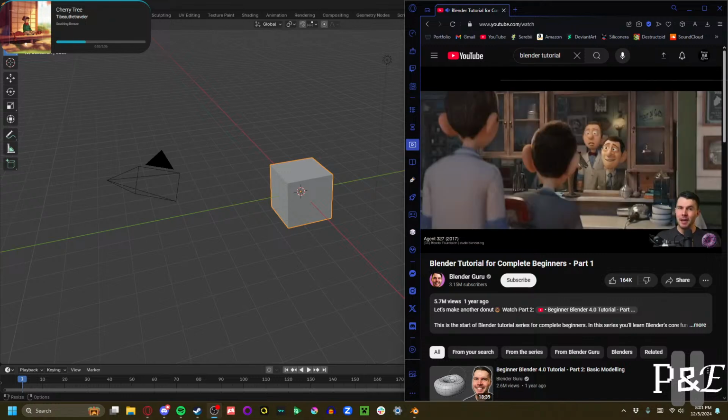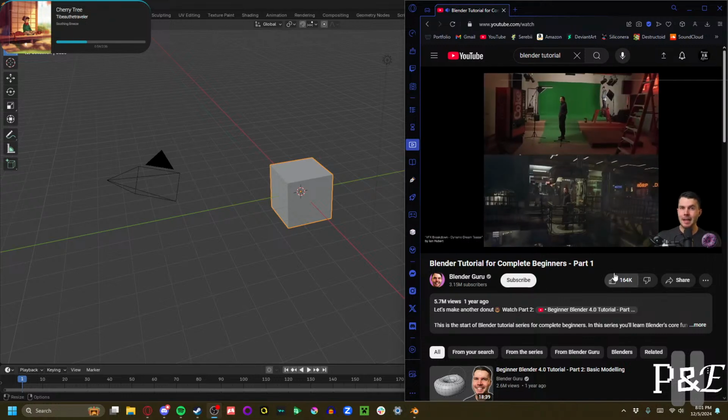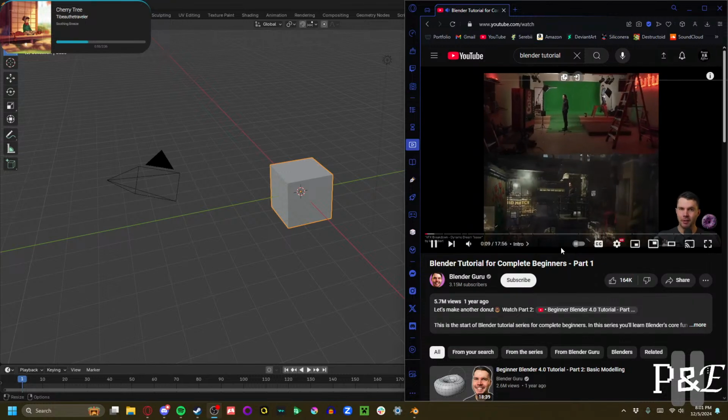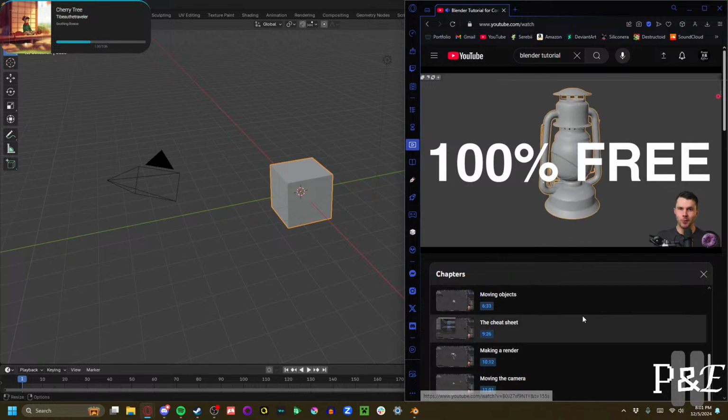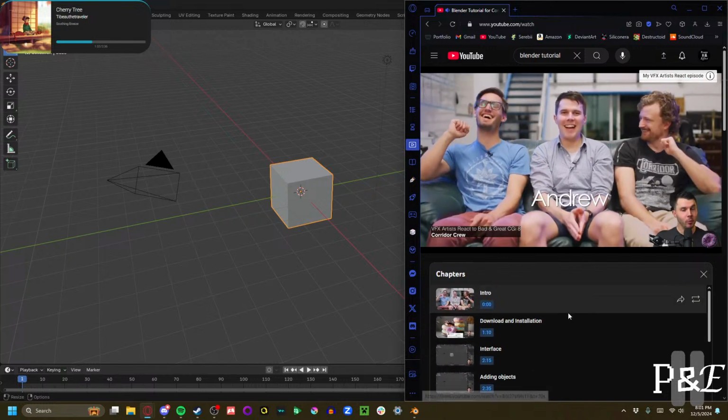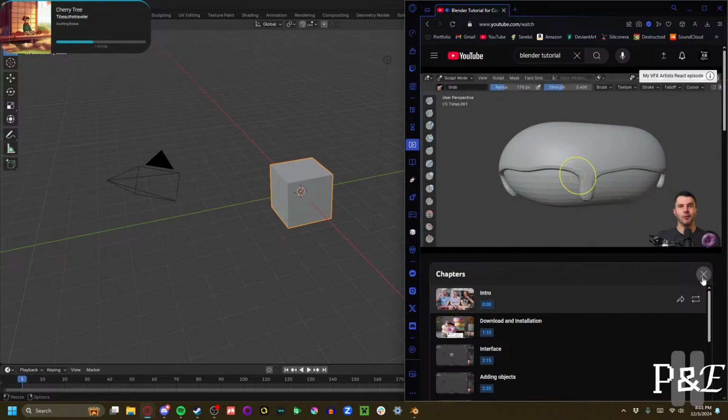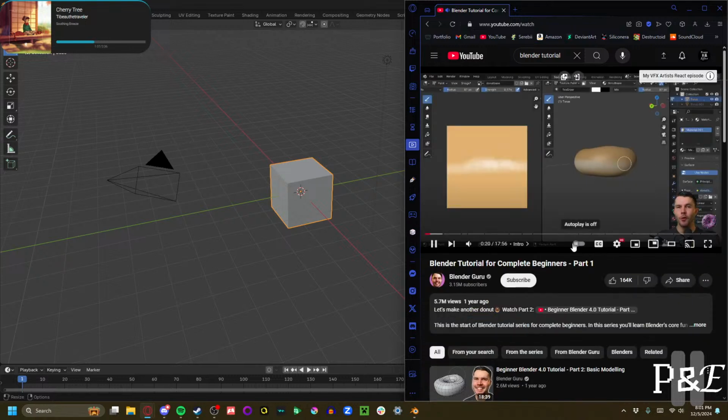Used to make animations, visual effects, game assets, or practically anything 3D. And best of all, it's 100% free and it always will be. If you've never used it before but you want to learn it, well, then you're in the right place. This is a tutorial for complete beginners.